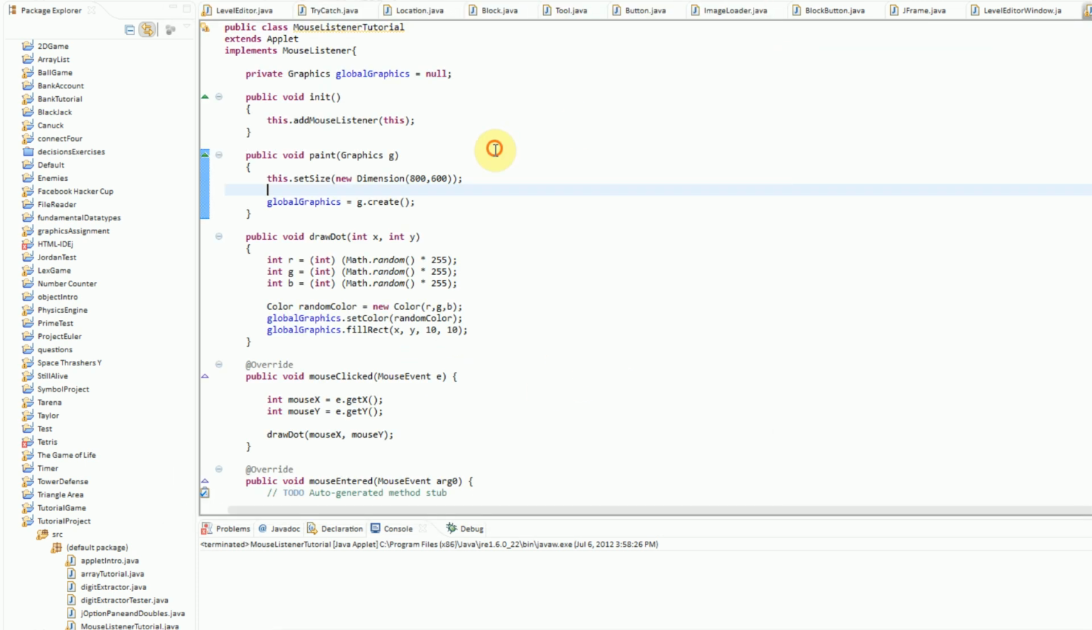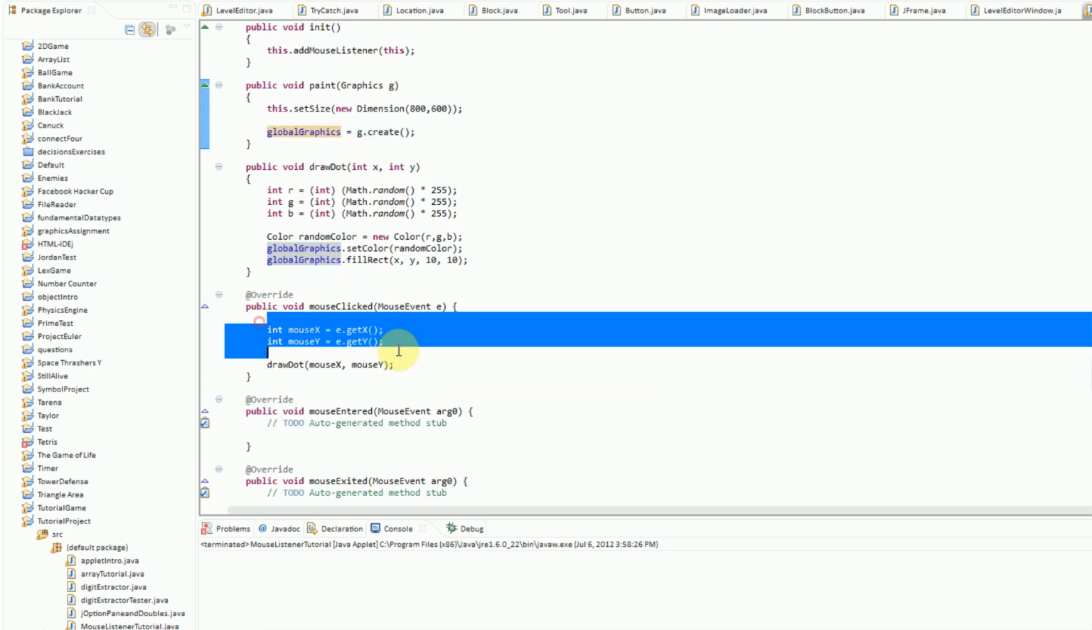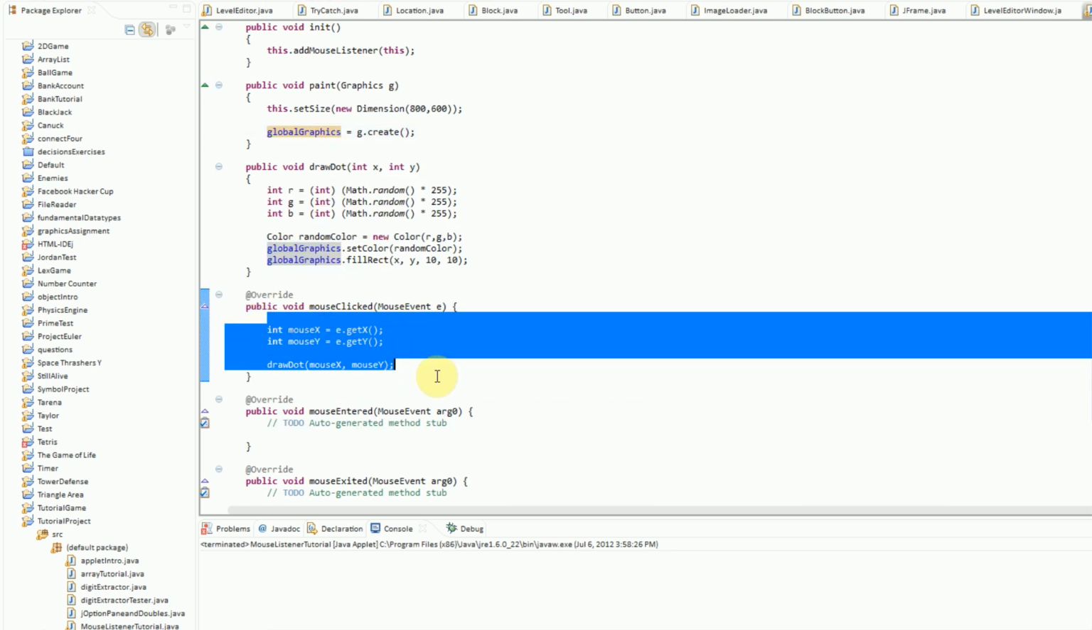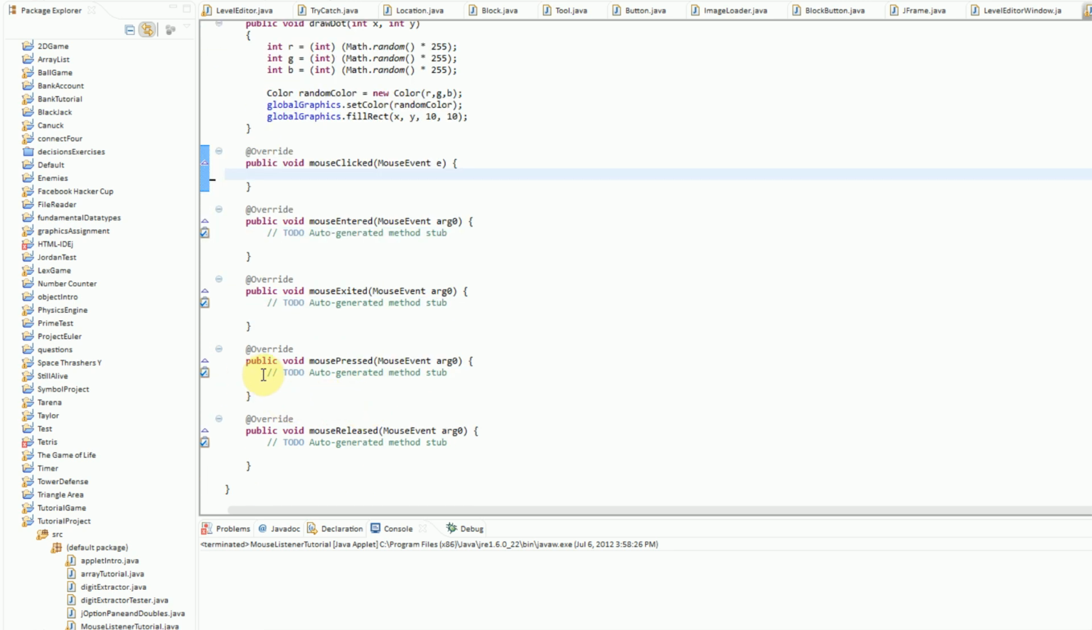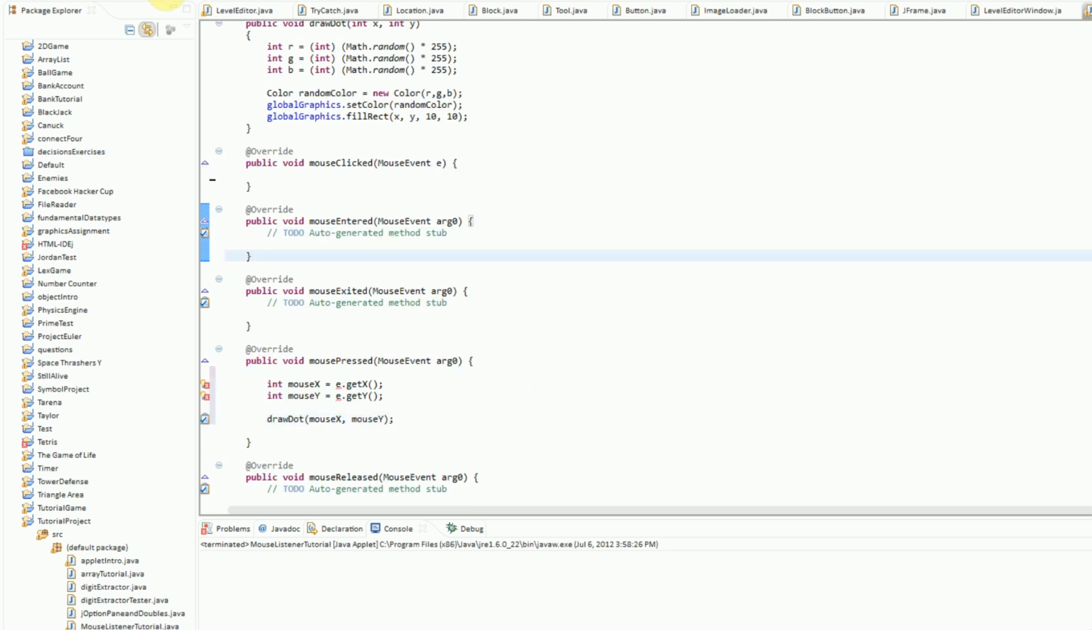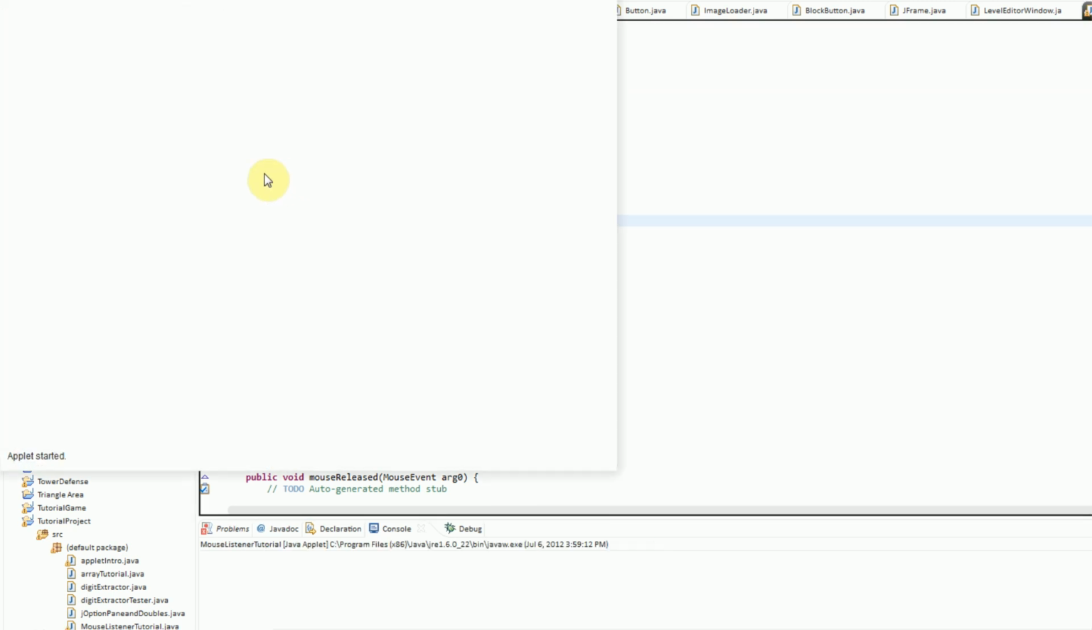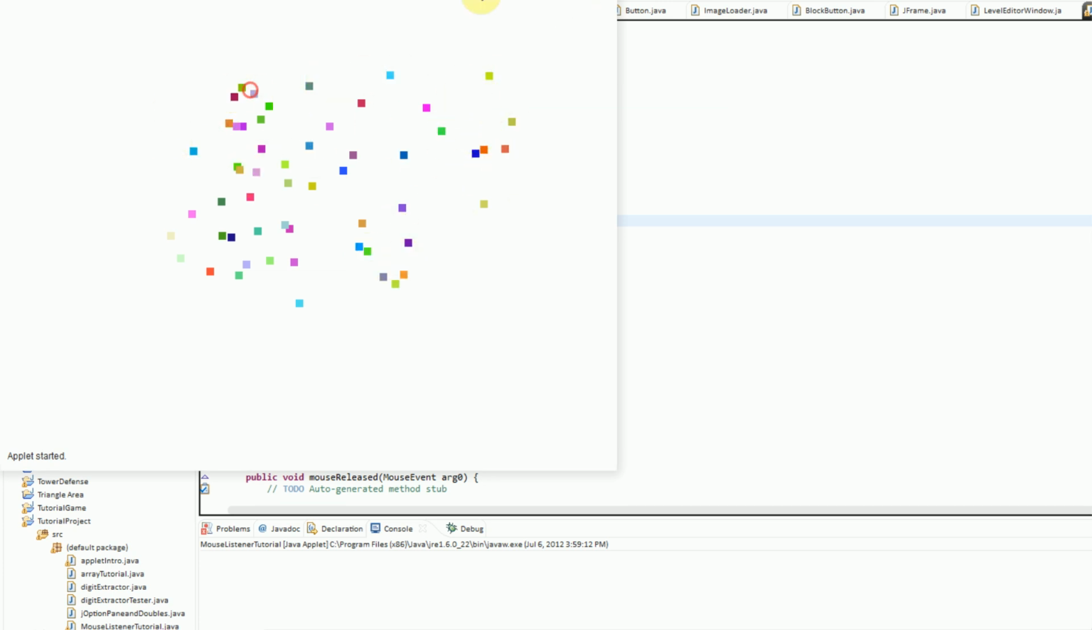What we can try doing is move this line of code, where it detects the X and the Y and draws the dot, over to the mousePressed method, and that might allow us to hold down the mouse to get the dots. No, it doesn't. Okay, so in order to make it so you can hold it down, you're going to need to use a class called a mouse motion listener, which allows you to detect movement of the mouse. So you're holding it down, and you're creating motion with the mouse.